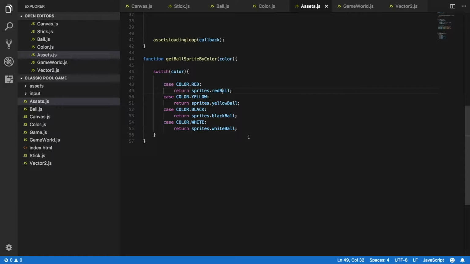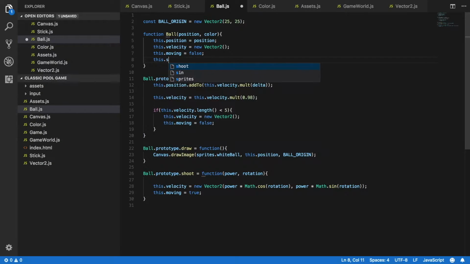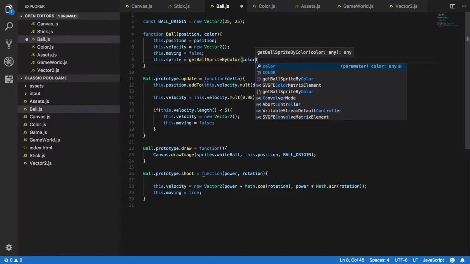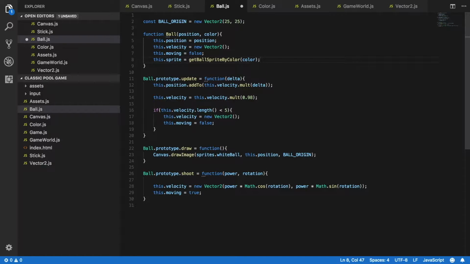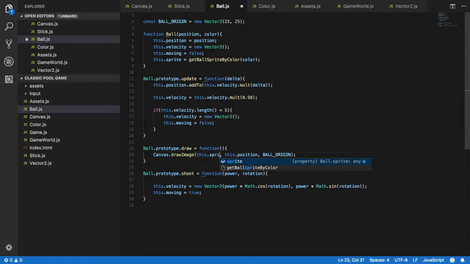Okay, so I filled it up with the rest of the colors, and now we can go to the ball class and change the constructor function so it will get a color as an argument. And here I'm going to set this.sprite to be getBallSpriteByColor, and to send the color that we got as an argument. And here in the draw method, we can just delete sprites.whiteBall and send this.sprite instead.